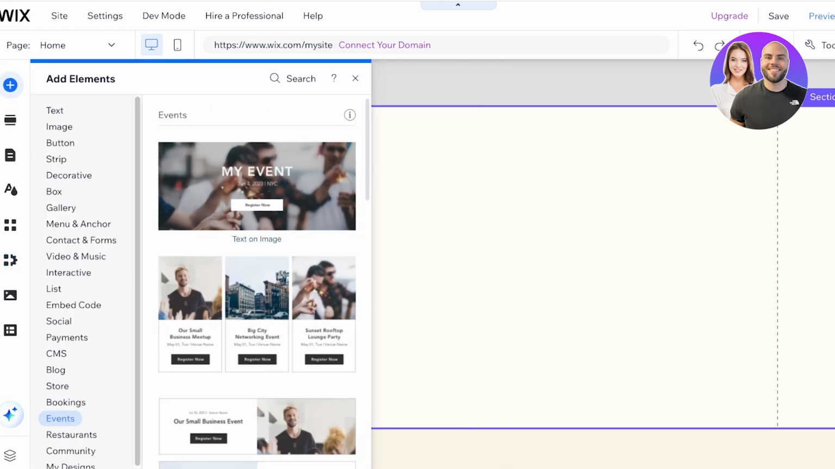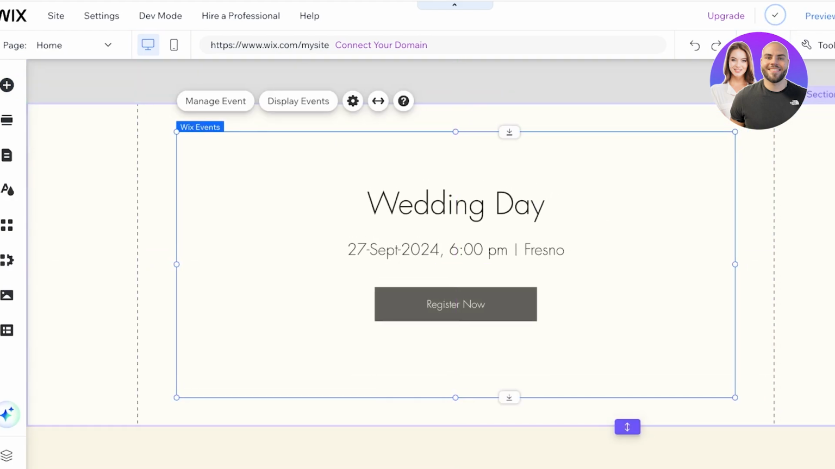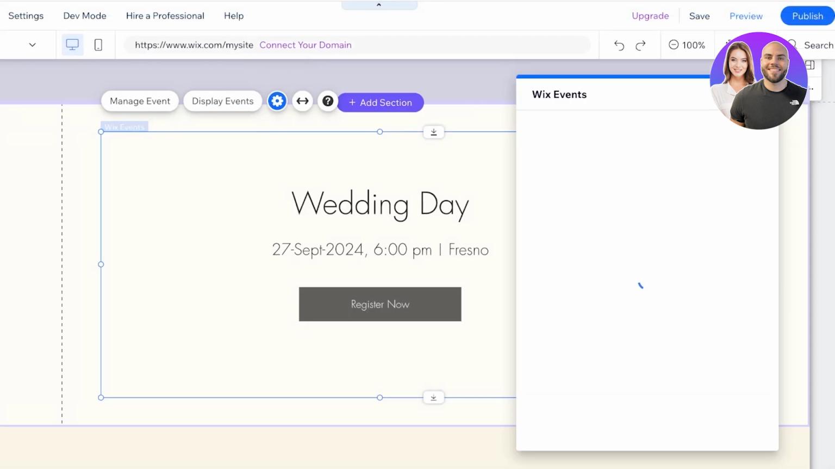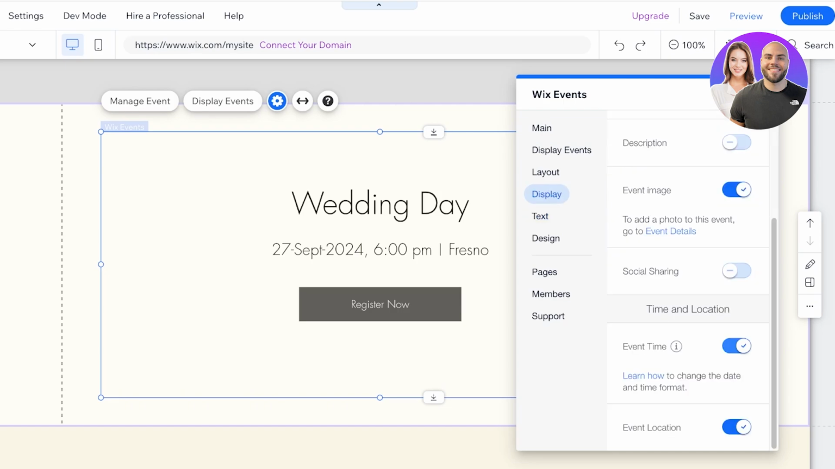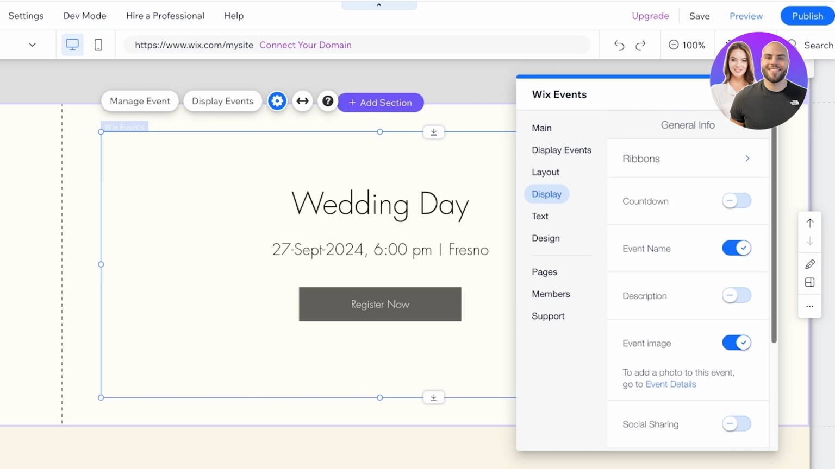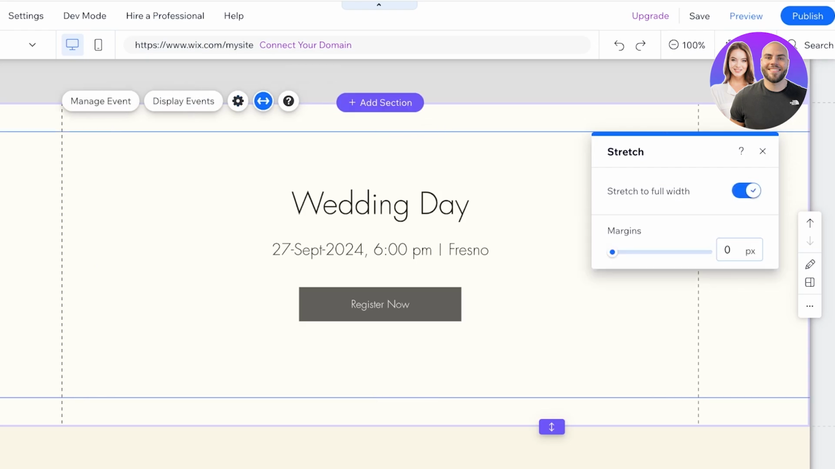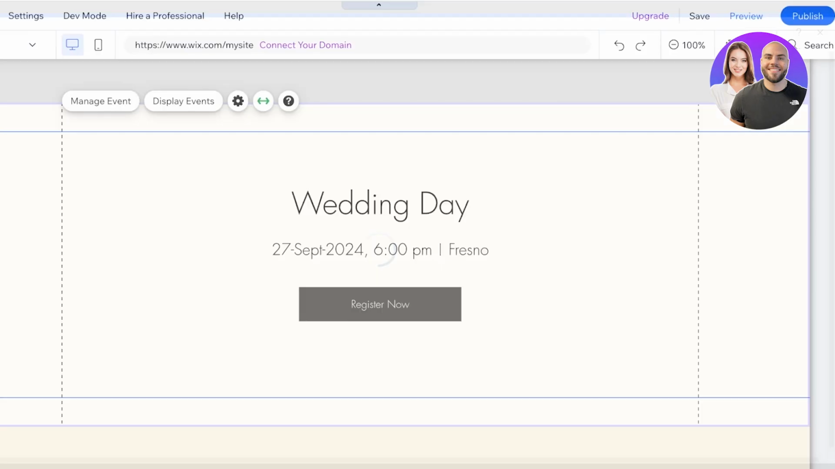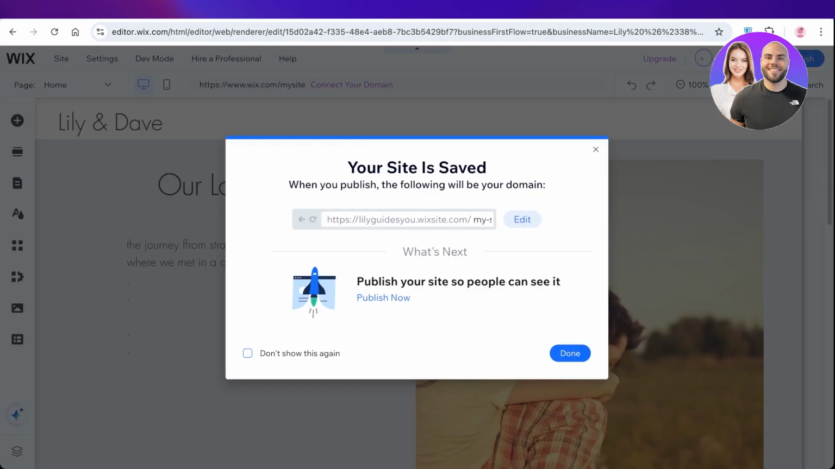And then from here, you're going to drag and drop the event element and then you're just going to add that. And then I'm going to click on the button, click on manage event. We can manage that, but I'm going to click on settings over here. And in your Wix events, instead of register now, you can go into the text over here and we can change that to say event time, social sharing, event image, event name. Yeah, I want to edit the button. We're going to stretch this to full width and then click on manage event and then set this up as RSVP. And once completed, you can just click on save on the top right and your wedding website is now ready with Wix.